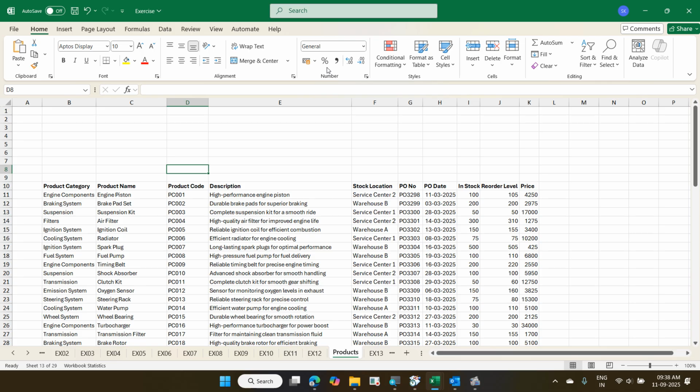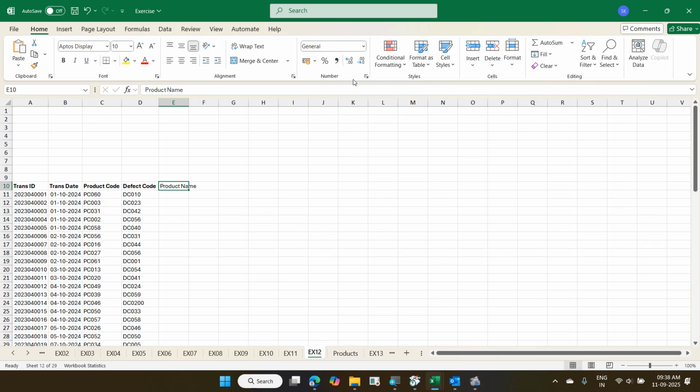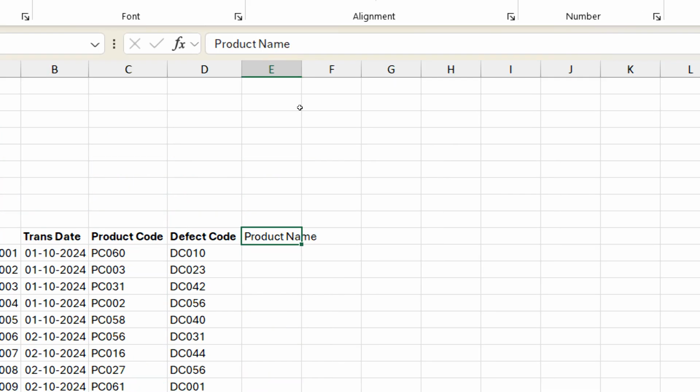So here I want to bring the product name. That's all. By writing a lookup function, an XLOOKUP function, and when you copy it to the bottom, it may throw an error. Product name also may throw an error. If it's throwing an error, don't worry. I will tell you how to handle it.